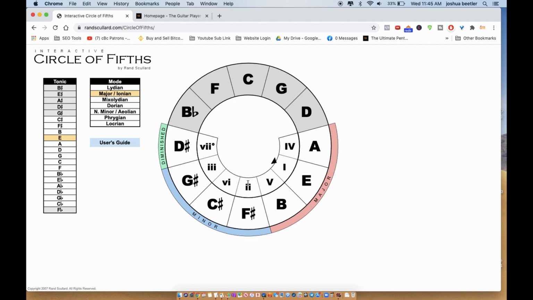If it's a lowercase Roman numeral, that's indicating a minor chord. And if it's this lowercase with the little circle, that's a diminished chord. You typically won't play that for most people, but just so you know what it means.